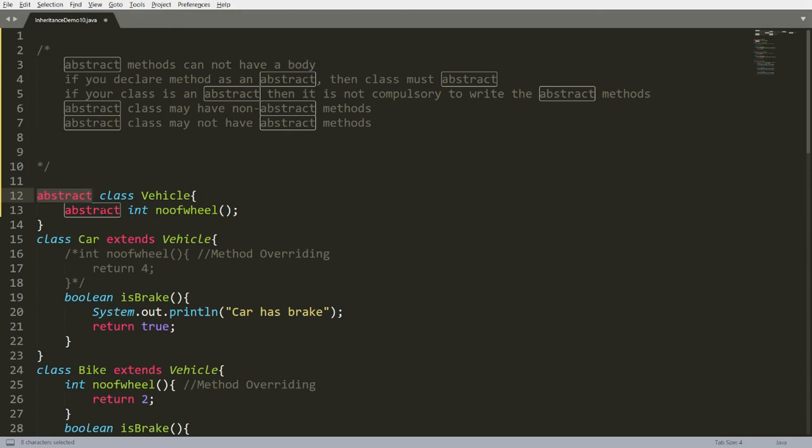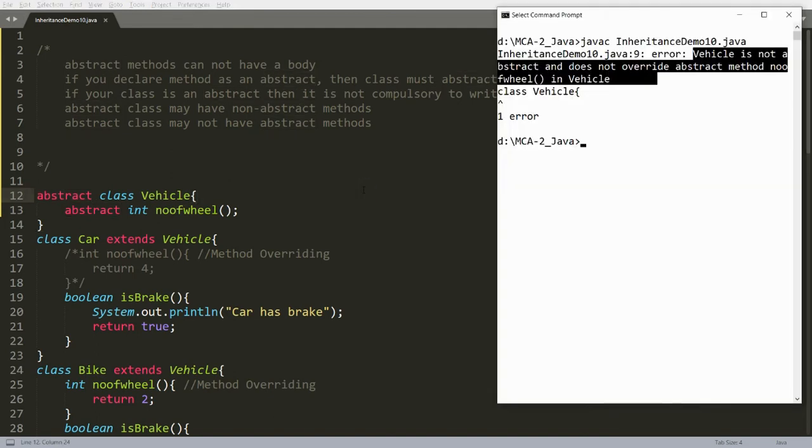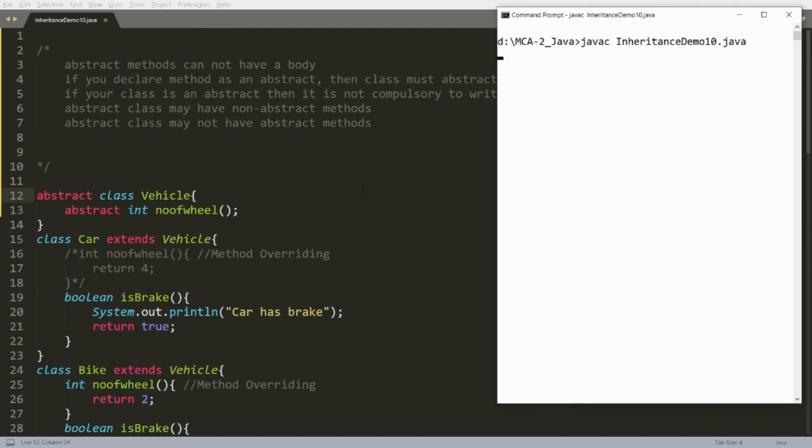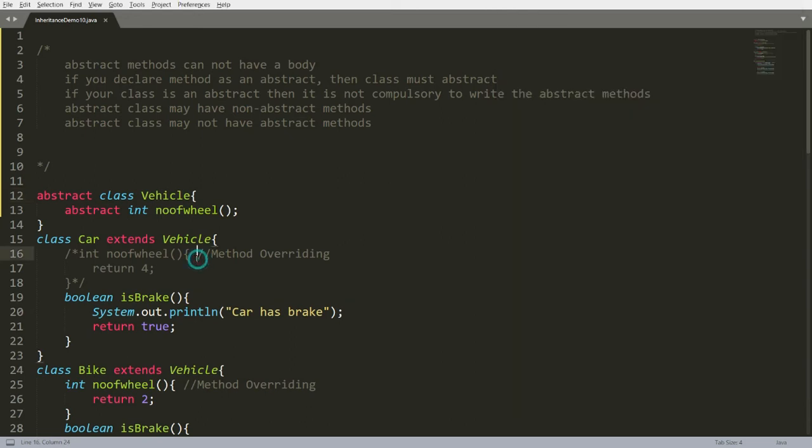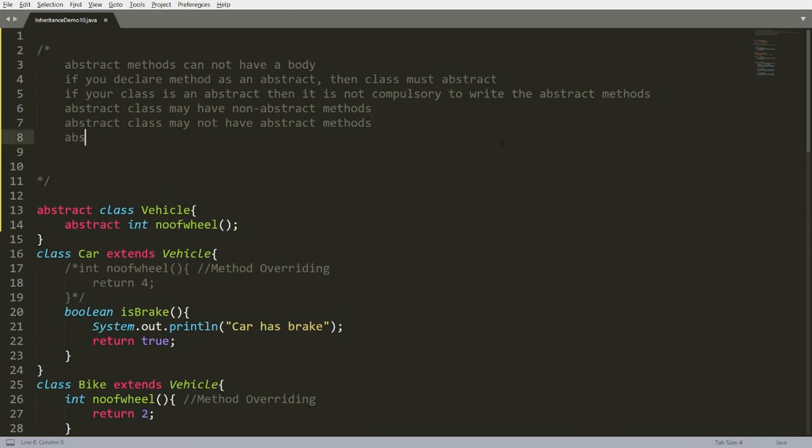But whenever you declare a method as abstract, then the class must be abstract. Suppose you run this particular code, that is javac InheritanceDemo10.java, then also you will get an error. Why? The error is that this Car does not implement the abstract function. It means that abstract makes it compulsory for the child class to override things. So you can say the abstract keyword is used to promote method overriding. Method overriding is compulsory for the class.